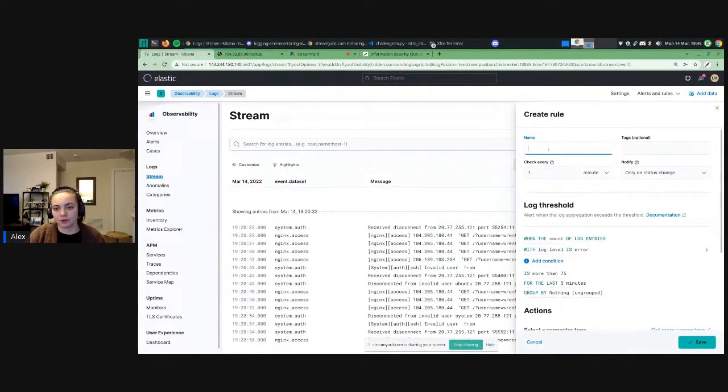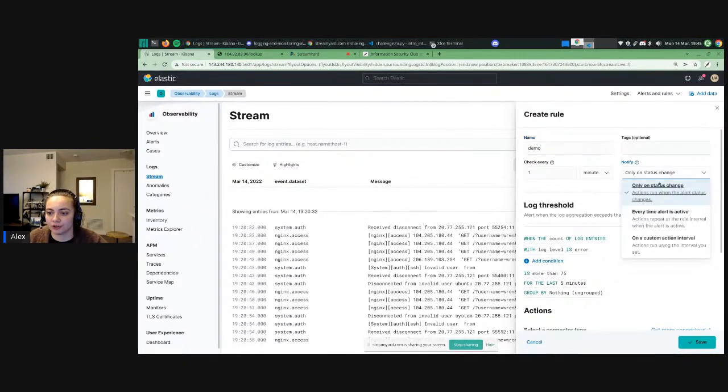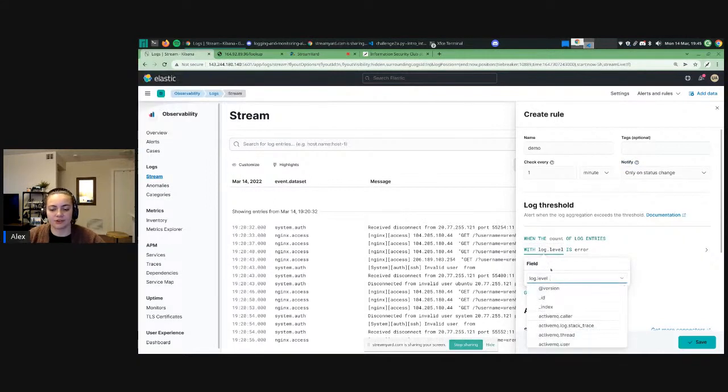So you can create the rule, you can name it anything. It's probably very slow at this point, or at least it's slow for me because I've now been streaming for a couple hours and my Linux doesn't like that. I like to leave it to check every minute. That is okay if you leave it, and I only want it to notify me on status change. You can choose what you want it to notify you on. This is checking when the count of log entries with this field. This should be familiar to the query.